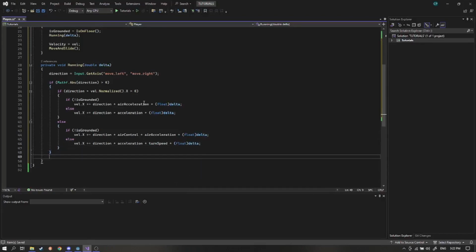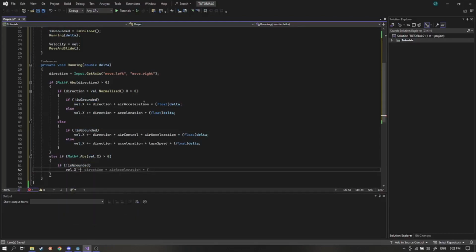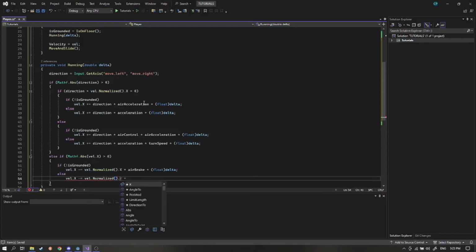Else if Mathf.Abs(vel.X) is greater than 0, if not isGrounded, vel.X minus equals vel.Normalized().X times airBrake times (float)delta, else vel.X minus equals vel.Normalized().X times deceleration times (float)delta.